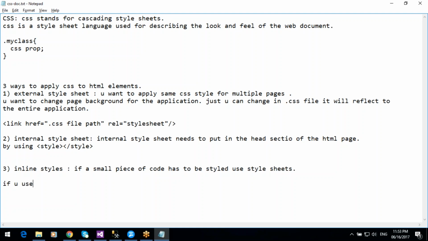If you use styles for the HTML form, use the style attribute in the relevant tag.